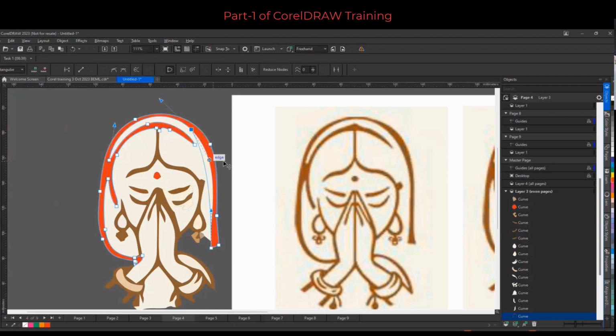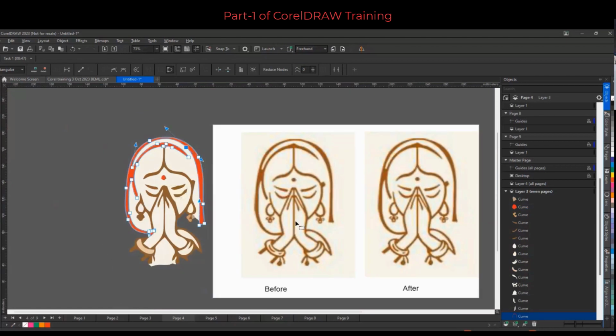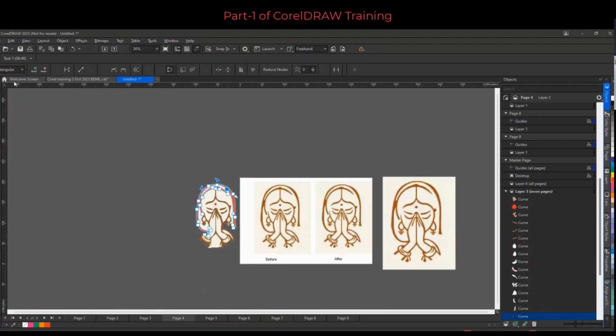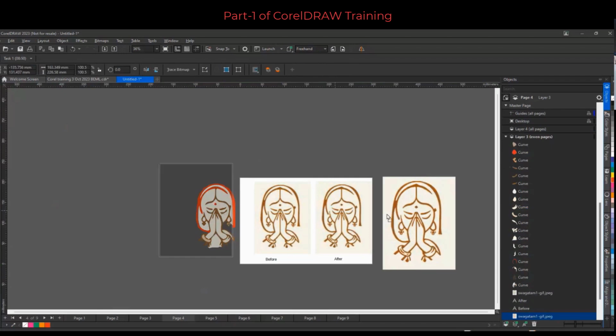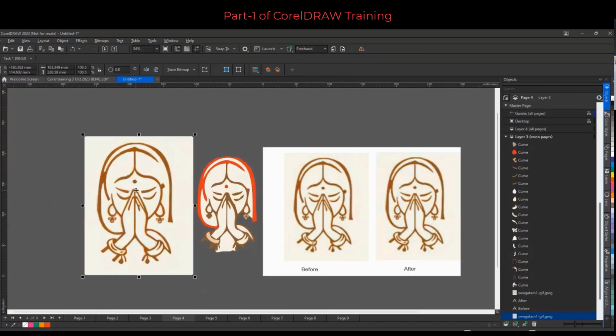You can very easily adjust the notes according to your requirement. So you have two ways: either you can upscale the quality of image, or you can convert that image into vector. So is there any confusion till now?